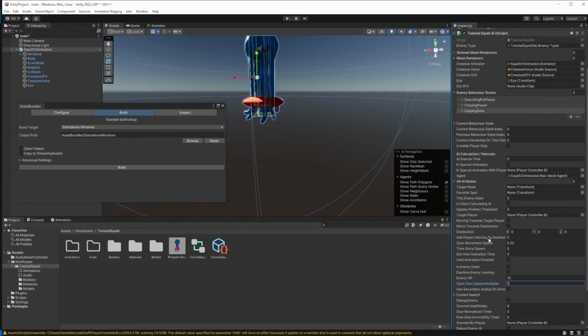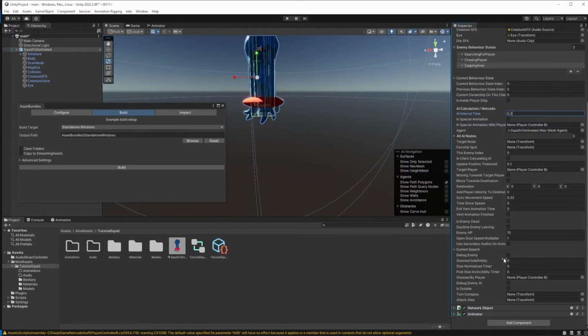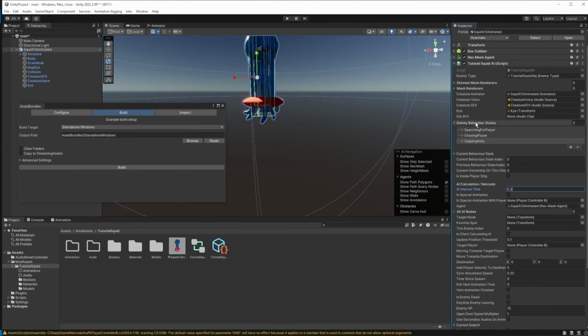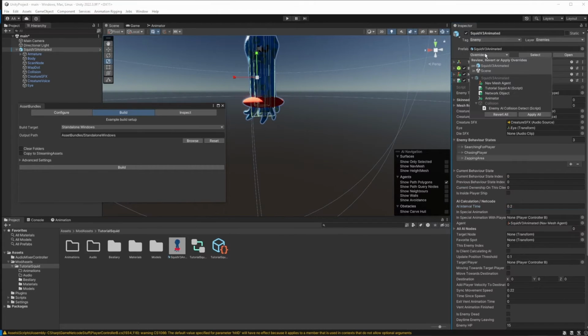And you're gonna go back to update position threshold and change it to 0.1, and AI interval time to 0.2. This is how fast it'll run the do AI interval function, and this is how fast it will run the update function. The rest are not for you to touch mostly. There's settings for the game itself. They should not be part of this, but they are.